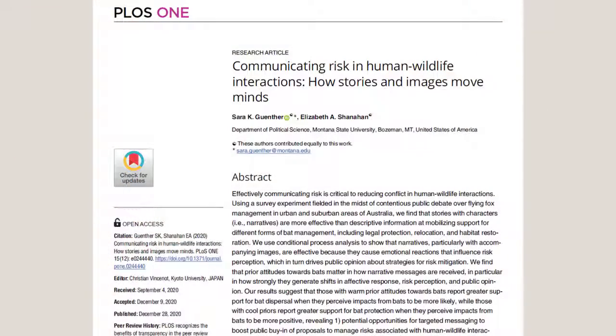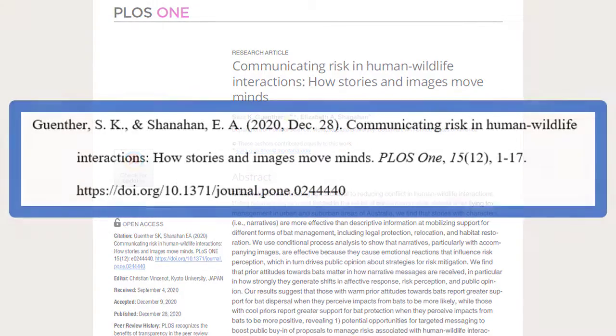For example, if you were writing about how to better engage the public in wildlife conservation, you might want to use this article as a source. The citation in your reference list would look like this. But you also need to identify which parts of your paper were supported by the information in this article. You can do this by creating an in-text citation.